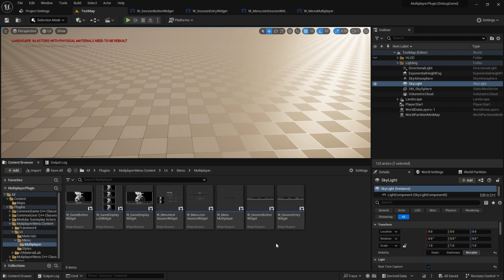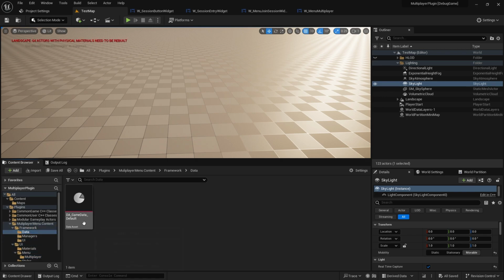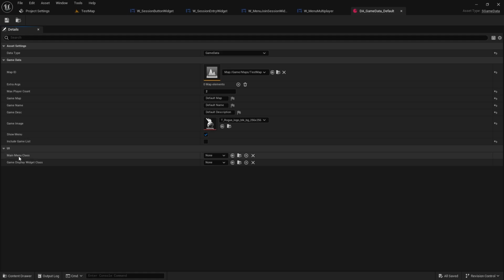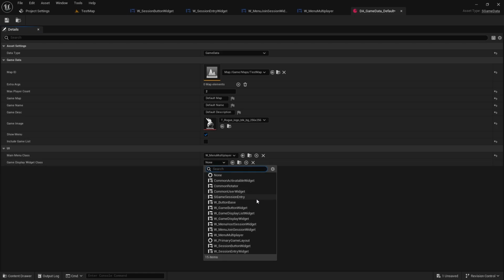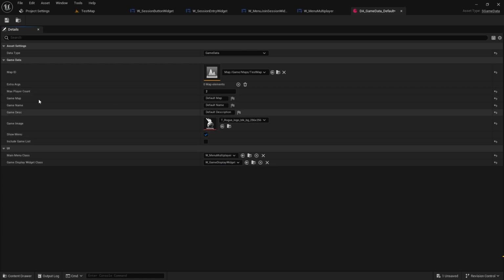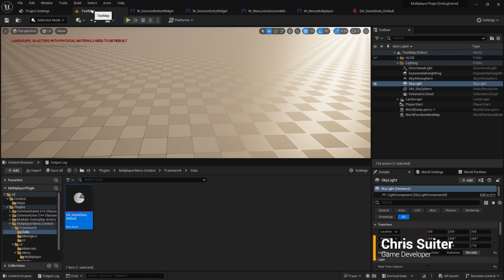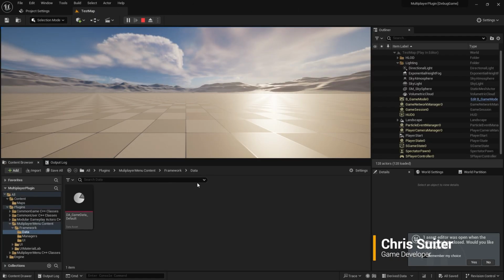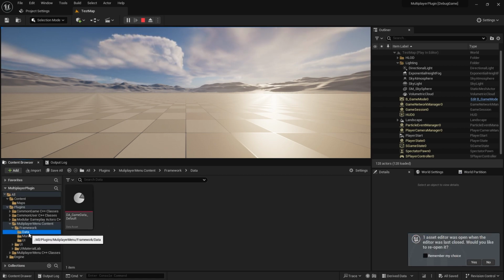So now to be able to display our screens, if we go to our framework data, go into our game data default, we can assign these classes now. We want the main menu class to be the menu multiplayer, and the game display widget is our game display widget. And we're going to have it as show menu.